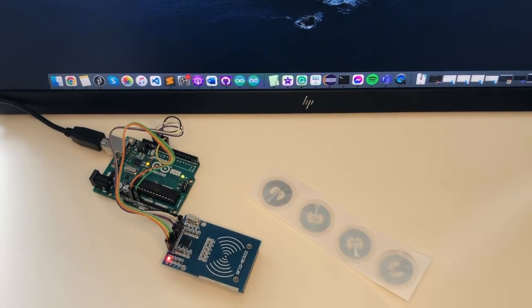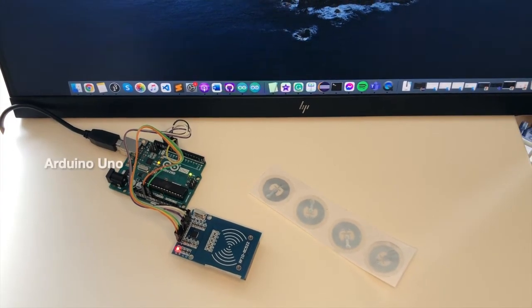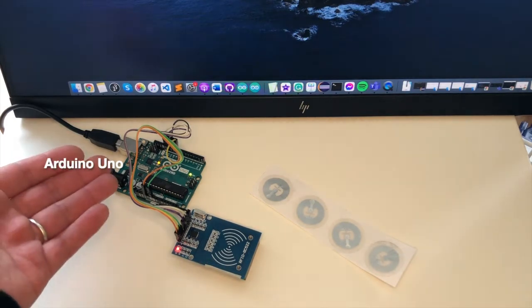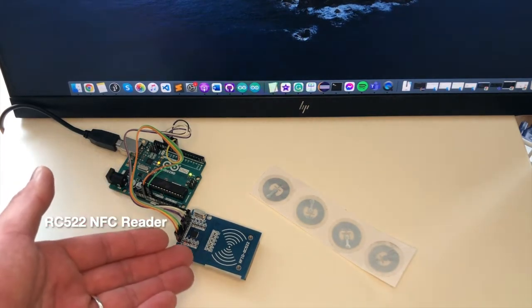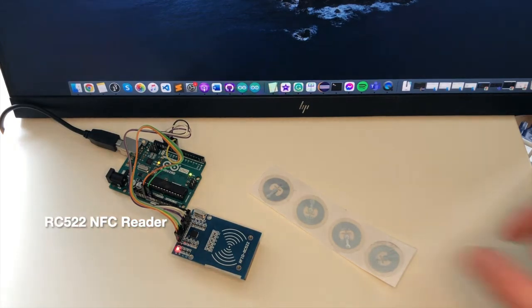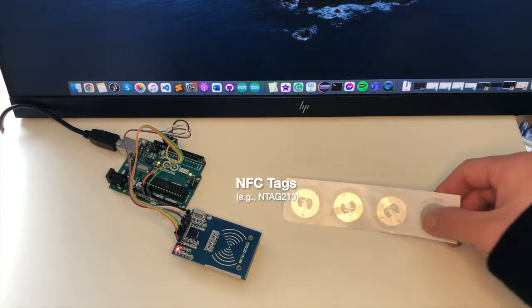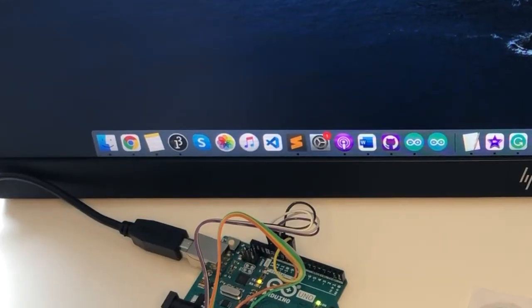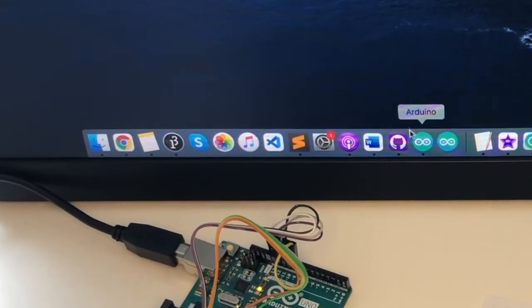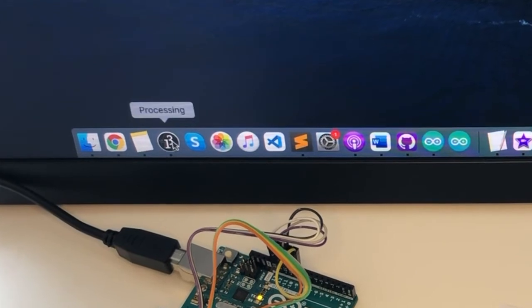What you need for this tutorial are an Arduino Uno board, a cheap RC522 NFC reader, and a few NFC tags that you can get from electronic shops online. You also need a PC or laptop with Arduino and Processing development environment installed.